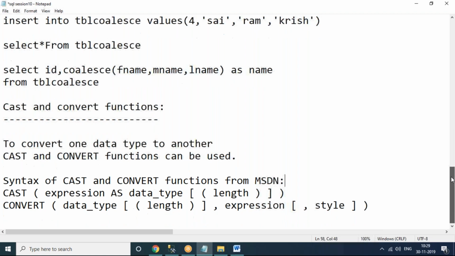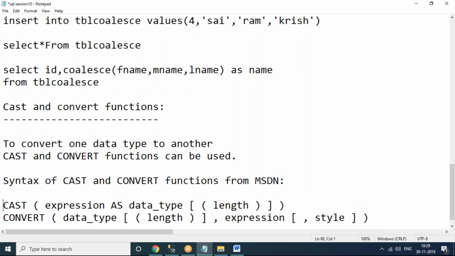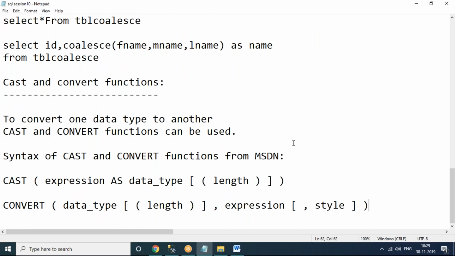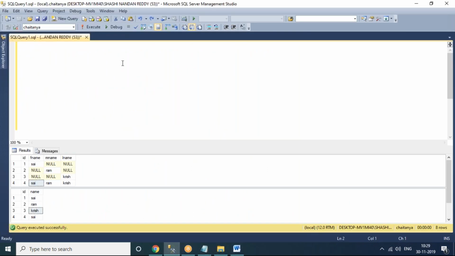Microsoft Development Network. These are the syntaxes. Cast syntax will be there, convert syntax will be there. According to these syntaxes, we have to follow how we can convert from one data type to another data type. Okay, first let's create one table here. I'm going to create one table for showing clearly. Create table tbl, just name also clearly.